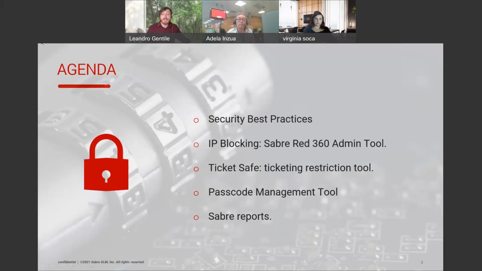In regards to the agenda, we will talk about security best practices. We will review a product within the Sabre Red 360 admin tool called IP blocking. We will talk about Ticket Safe, which is a ticketing restriction tool, and the Passcode management tool, which allows you to manage your own passcode in case you forget it. And we will also review Sabre reports.